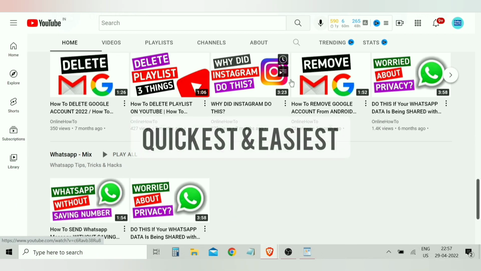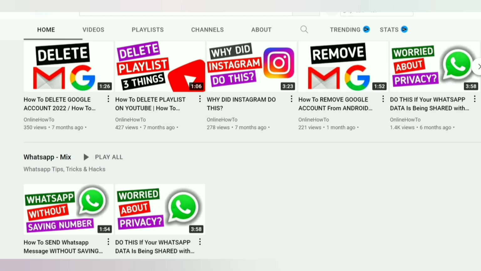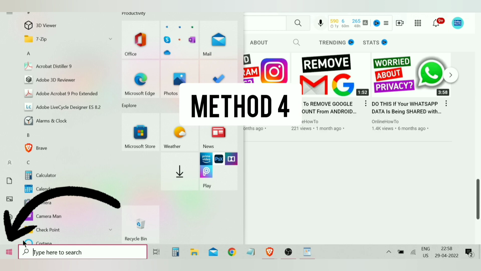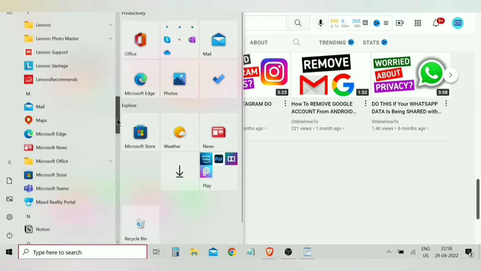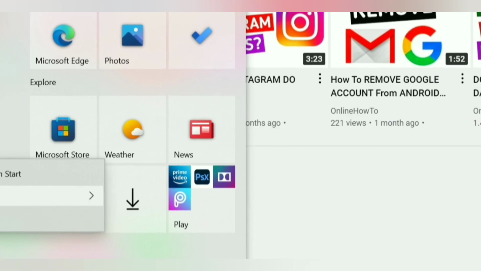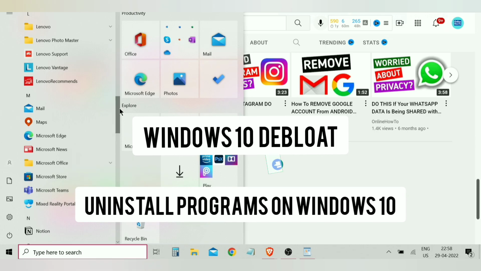And now, the quickest and the easiest method to uninstall apps on Windows 10. Method 4. Click on the Windows icon here. Find the app you want to uninstall. For example, Microsoft News here. Right click on the app name. Click on uninstall for Windows 10 debloat. That's how you uninstall programs on Windows 10.